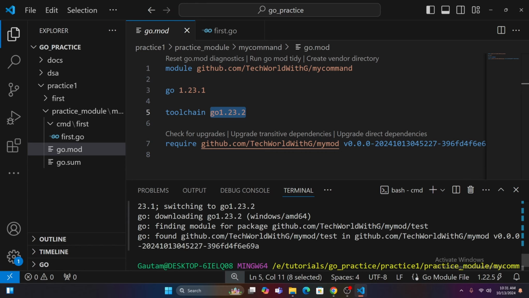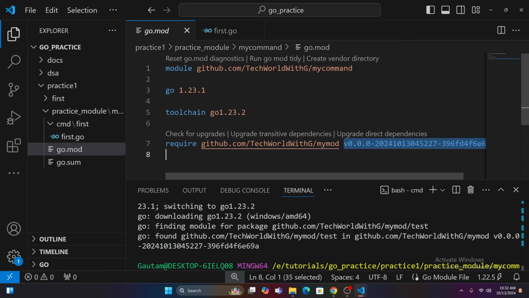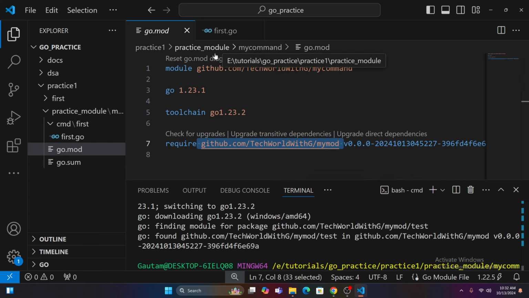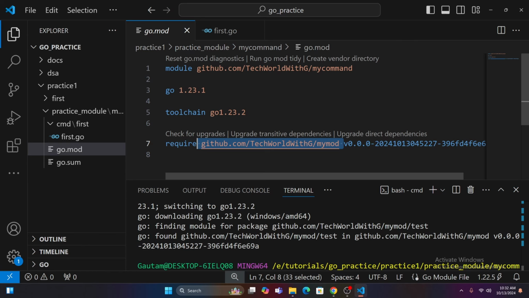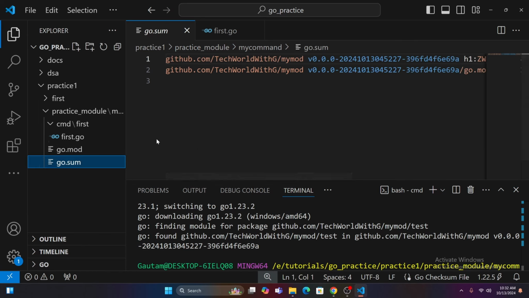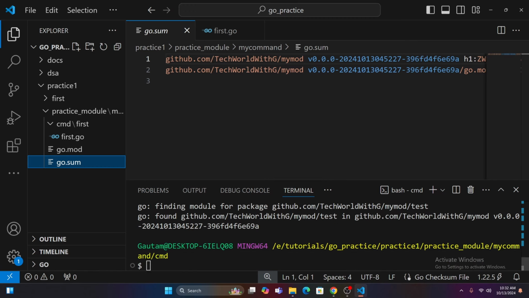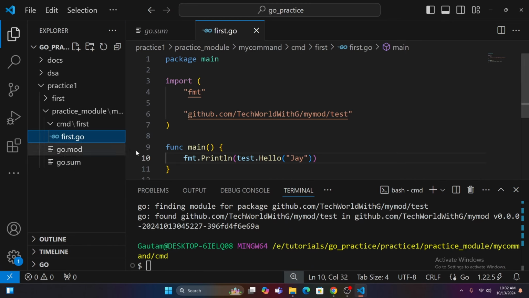Okay, all of this is done by go mod tidy itself, right? And it has added the require keyword. Require means we are requiring this module and this version. It has already added it in the go.mod, and it should have kept it in some cache. And you can see the go.sum, as discussed. So these are the checking hashes. So go mod tidy does it for us. Now if you see first.go, the error has gone.